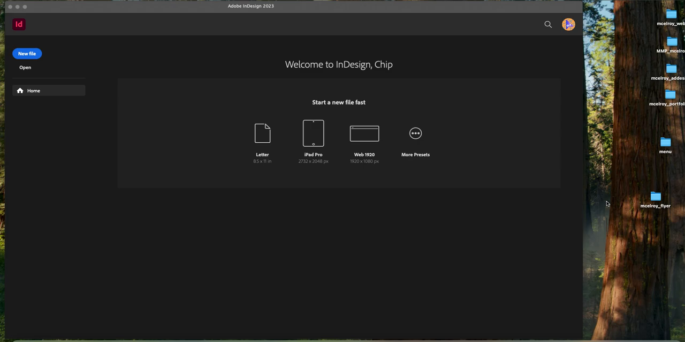So when I create multi-page solutions for my clients, annual reports, magazines, programs, brochures, any stuff that's multiple pages, I export out of InDesign a PDF. That way it is flattened.